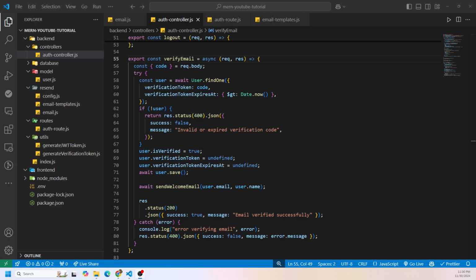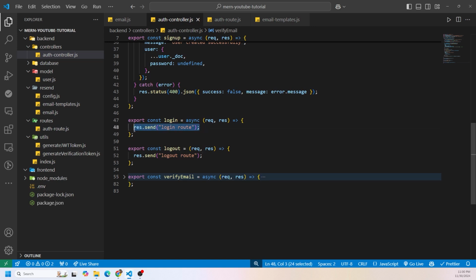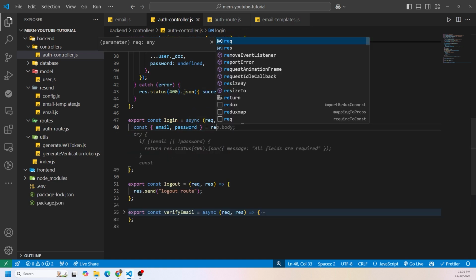So after the user verifies their email, now it's time for them to actually log into their account, which will allow them only if the email is verified. So we are inside of our auth controllers, and let's work on the login route handler. So this is going to be the function we work on. So let's remove the res.send, and what we're going to get from the body, and we're going to require them to log in, is their email and password. So we're going to say const, and we're going to destructure the email and password from the request.body.